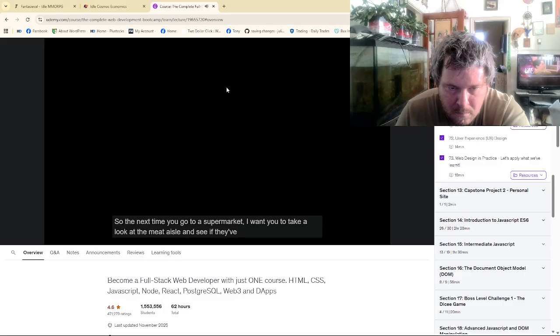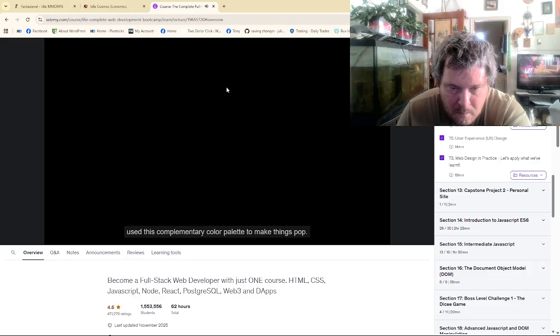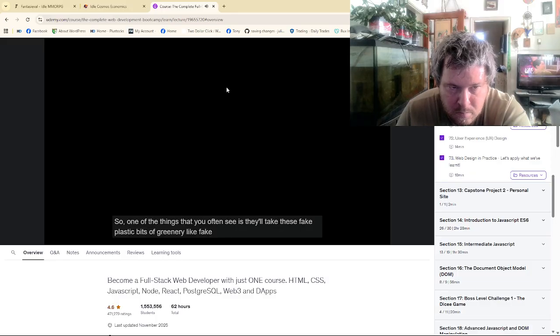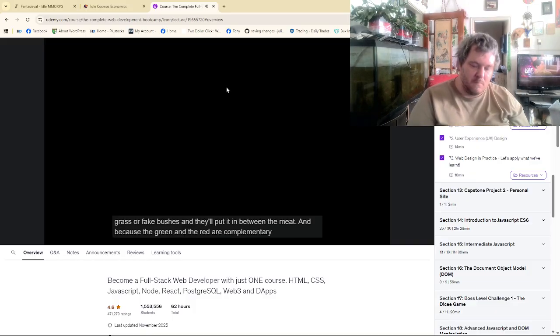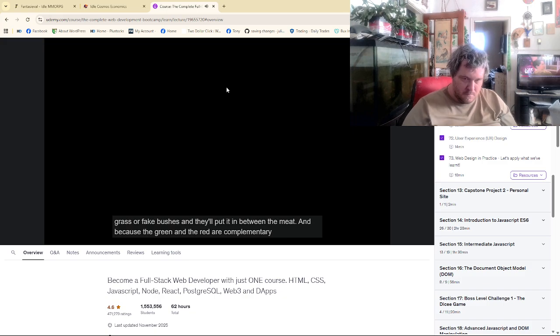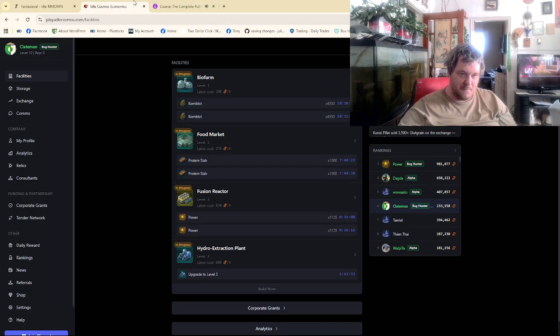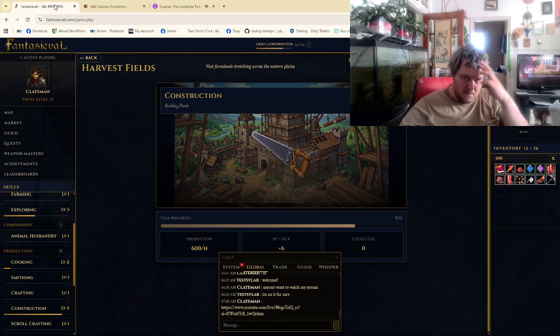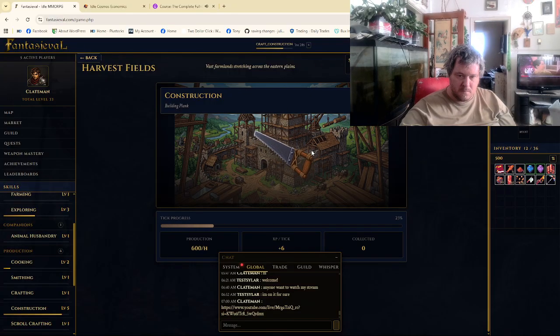So the next time you go to a supermarket, I want you to take a look at the meat aisle and see if they've used this complementary color palette to make things pop. One of the things that you often see is they'll take these fake plastic bits of greenery, like fake grass or fake bushes, and they'll put it in between the meat. And because the green and the red are complementary colors, it makes the red meat pop out a lot more and gives you this idea of freshness, even if it's a little bit past the best stage.